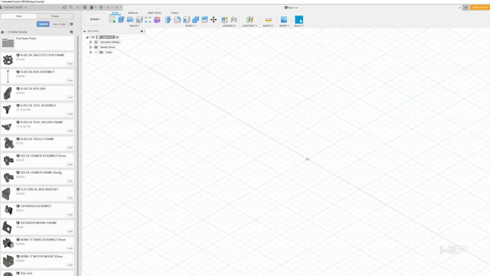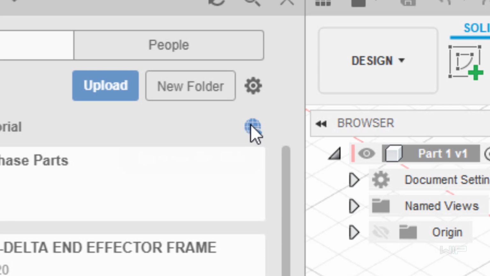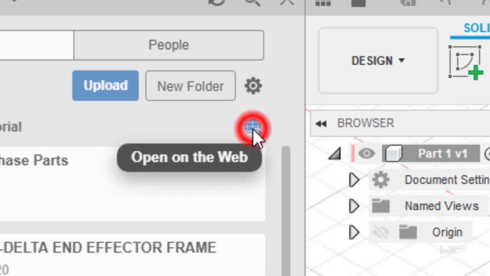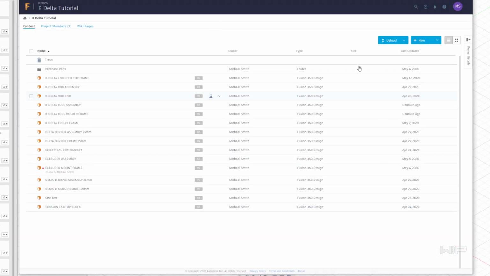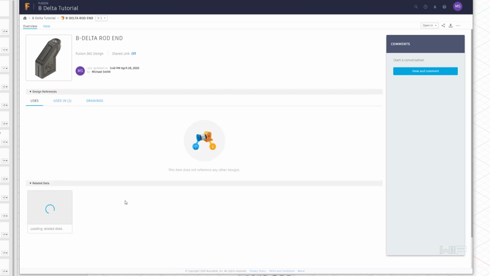Another way to view this same sort of file structure here is to use this little globe with an eyeball next to it. This opens up my hub, and since all the files are stored on the cloud, I can access them here. This is a much more traditional file folder structure with a lot of other enhancements. So for example, if I were to go here and click on the B-Delta rod end, I can get some more information out of this.